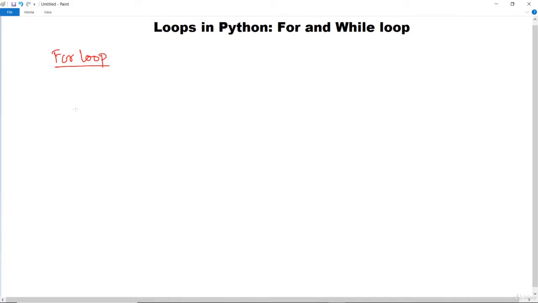A for loop is used to iterate over sequences like any list, tuple or set, etc. And not just sequences, any iterable object can also be traversed using a for loop. Now let us understand with the help of a flowchart how a for loop exactly executes.